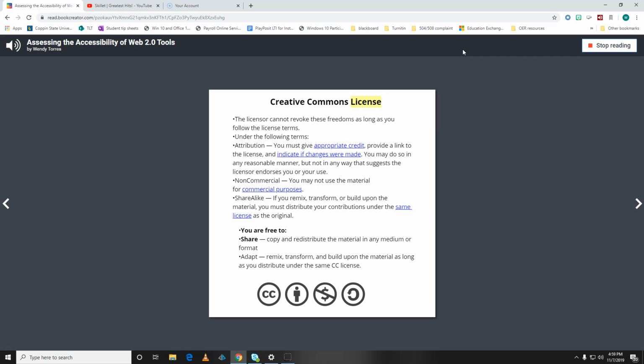Creative Commons license. The licensor cannot revoke these freedoms as long as you follow the license terms. Under the following terms: attribution, you must give appropriate credit, provide a link to the license, and indicate if changes were made.